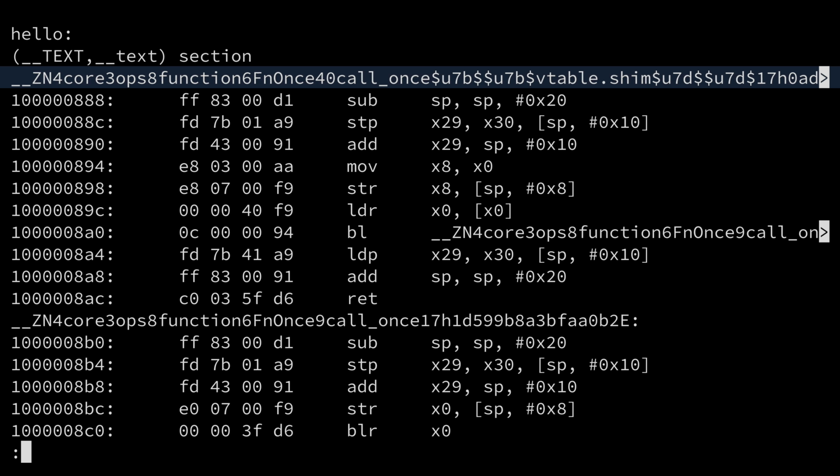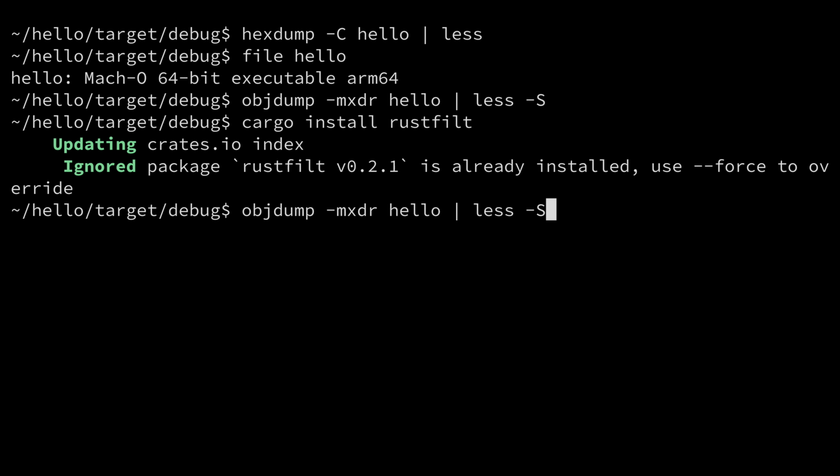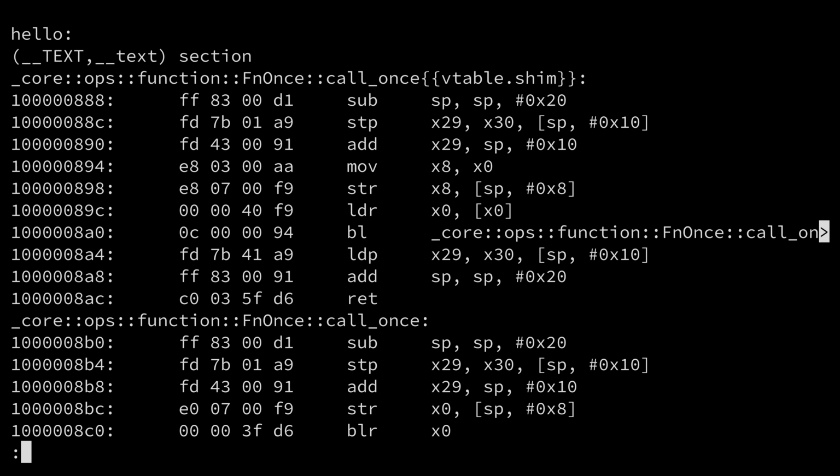That name comes from something called symbol mangling, and there's a tool we can use to demangle it. It's called rustfilt, and we can install it with Cargo. So now I can pipe the disassembled code through rustfilt, and we get much more readable names for the functions.